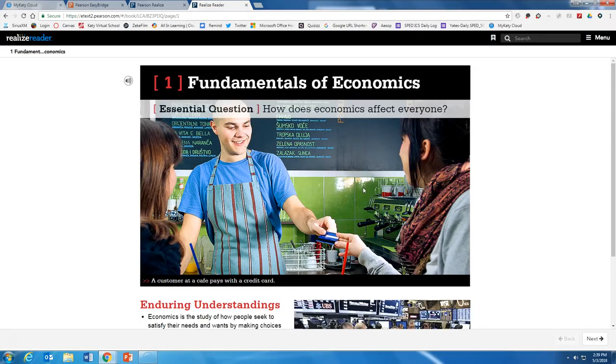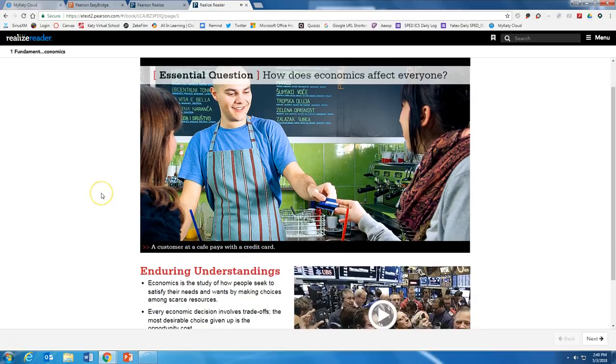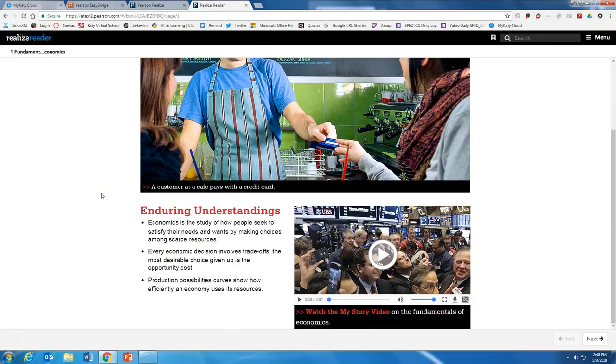And what it'll do is it will open up into, I think, an Adobe file. Every page has up here at the top an audio version. So I'm going to click this, and you can kind of hear it. 1. Fundamentals of economics. Essential question. How does economics affect everyone? So you can turn every page into an audio book.